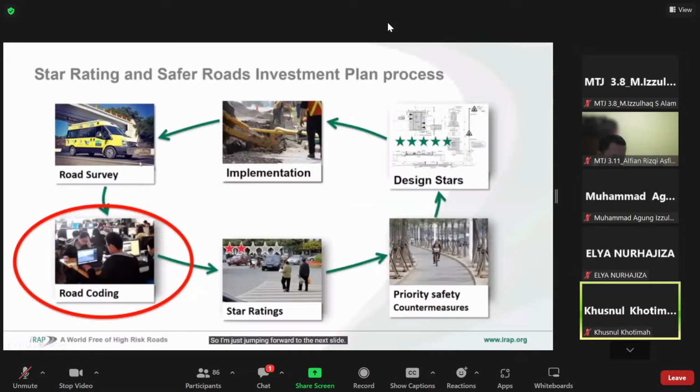I'm just jumping forward to the next slide. Thinking about the process of star ratings and investment plans, last week we talked about the road survey phase. Now we're talking about the road coding. Typically in a project at this phase, you'll be taking the data that you collected during a survey, particularly the videos, and then recording the road attributes.